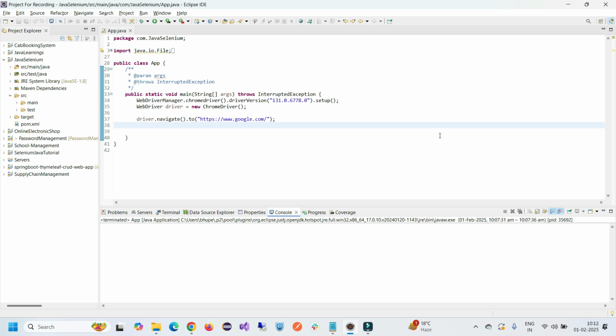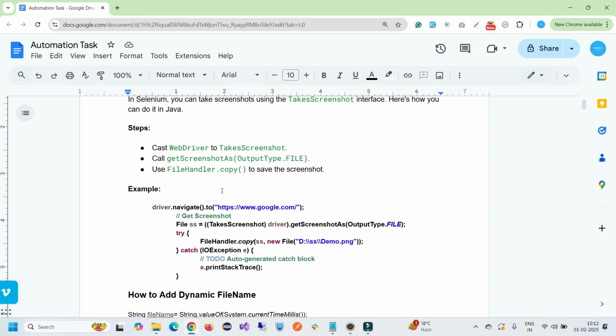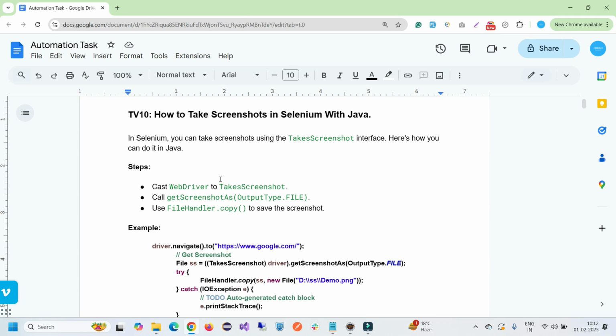Hello everyone, welcome to Code One, and in this video we are going to discuss screenshots in Selenium. How can you take a screenshot, and there are multiple options, like how can you create a dynamic name of the file, and how can you get the dynamic path of the system path.